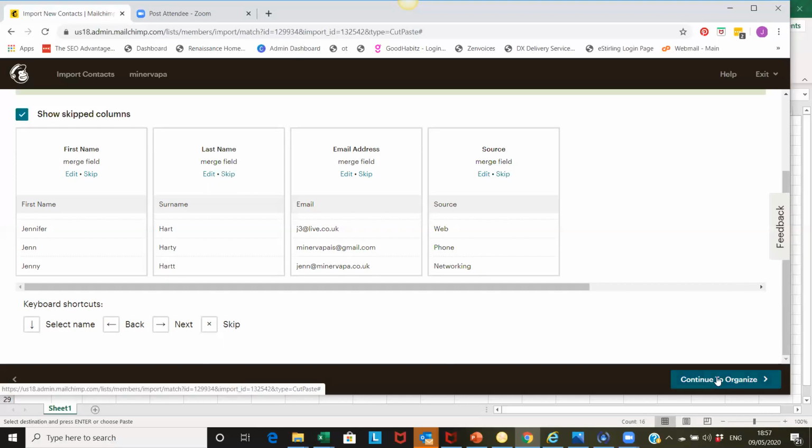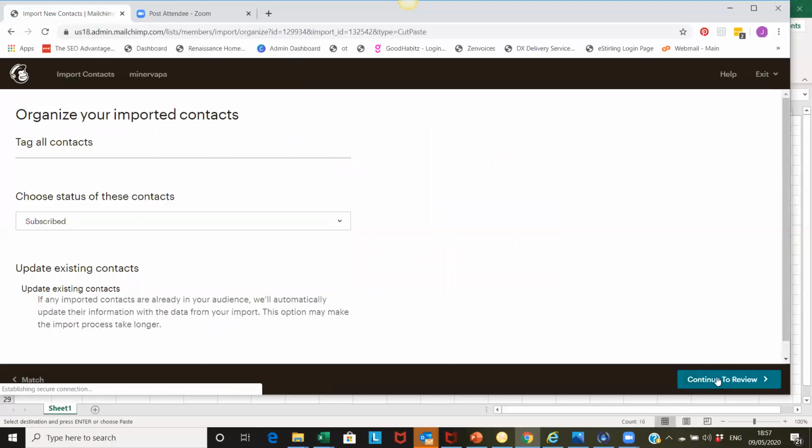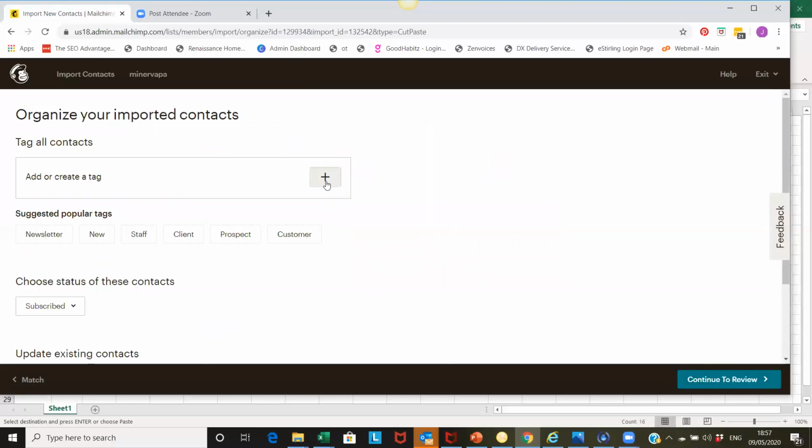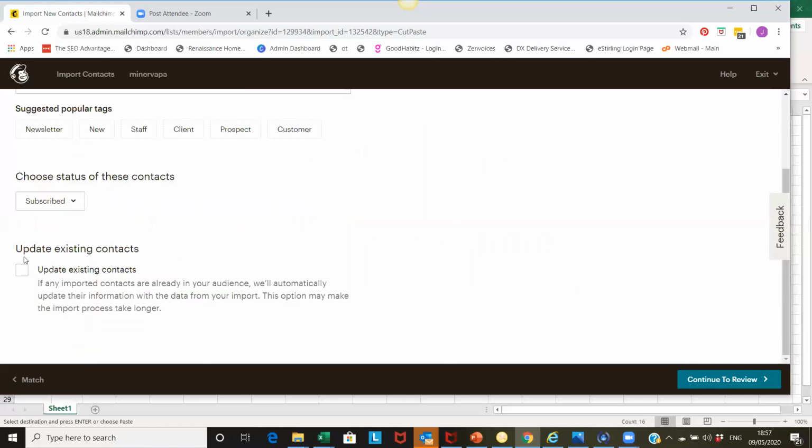So once I continue to organize, I might want to add a tag. These are some examples. You can add any tag that you want here, just to help you drill down again when you want to do your mailing. You can also update any existing contacts that you have. So if I've been on your list before, but now I've changed my email address, it will update them for you.